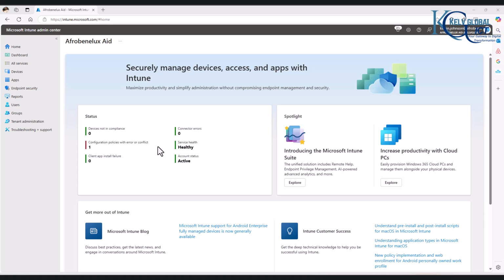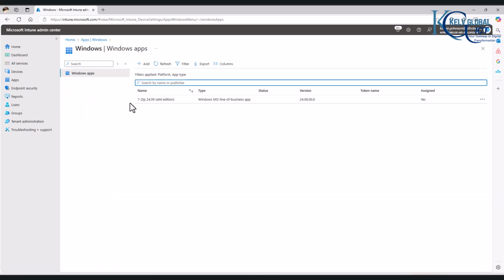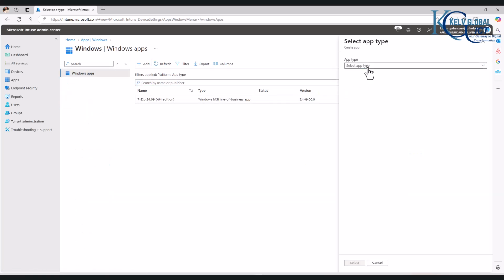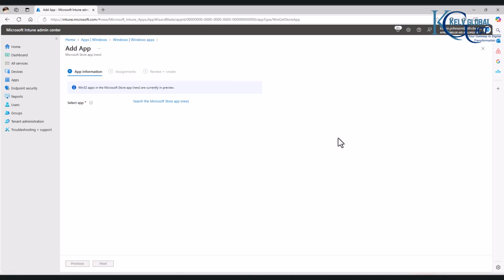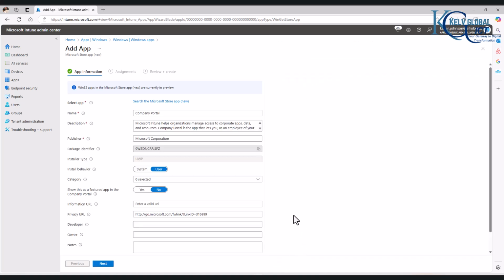So what you want to do right now to deploy the Company Portal is go to Apps. From Apps, select Windows. Then we're going to click Add and select Microsoft Store app (new), and then click Select. Here we want to set the Microsoft Store app we want to deploy. For example, I want to go for the Company Portal, so I just hit enter, and here we go. We can select that.